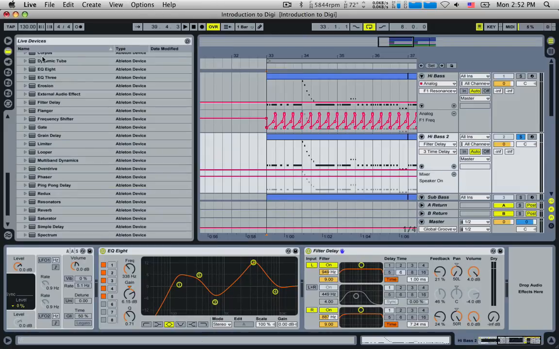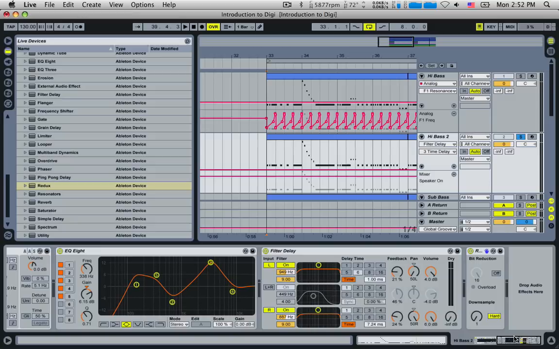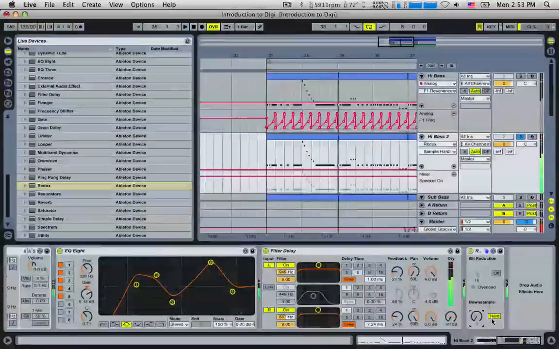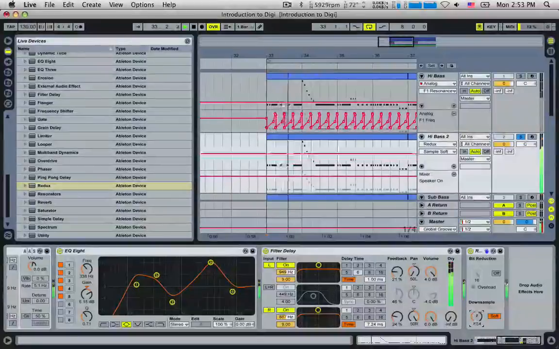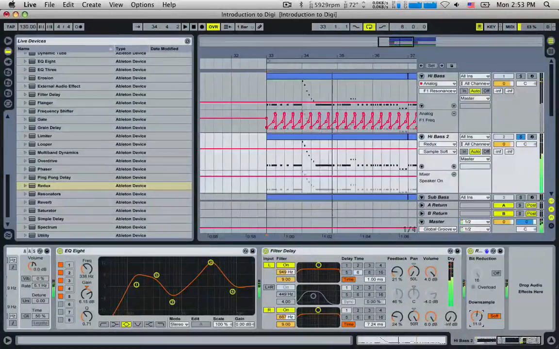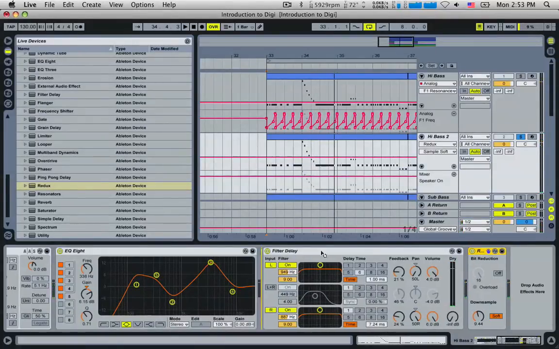So we're going to go into our live devices, and we'll choose a Redux. It's always fun to play with. A Redux reduces the bit rate of the sound. With the downsample here, we can use it in either hard or soft mode. Hard mode really changes it. Quite cool. Soft does it at a much lighter rate. I'm going to put the Redux before the filter delay.